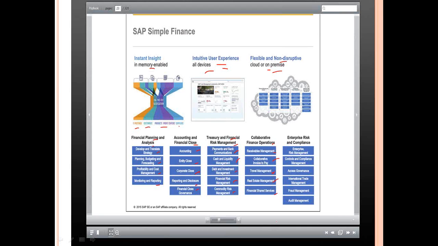So travel management, all these areas will be there. So enterprise risk and compliances. This is enterprise risk management, controls and compliances, management across governance, international trade management, fraud management, audit management. Sorry, it may be fund management. Right? So these are all different concepts which are added in Simple Finance.